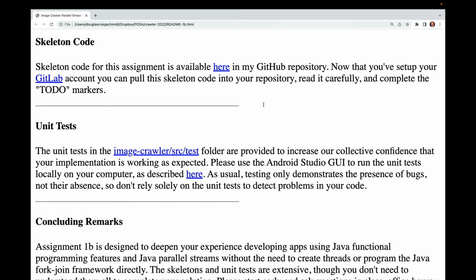Now that you've set up your GitLab account, you can pull the skeleton code into your repository, read it carefully, and complete the to-do markers. Please take a look at the wiki page, and in particular, the portion that describes, I think it's one of the FAQ entries there, might be FAQ entry number 13 or 14, that talks about how to pull code into your repository from my repository.